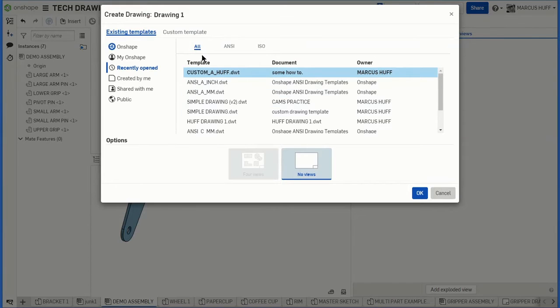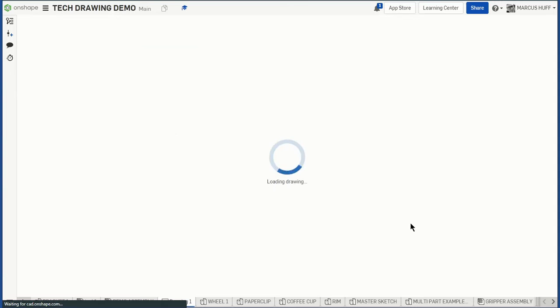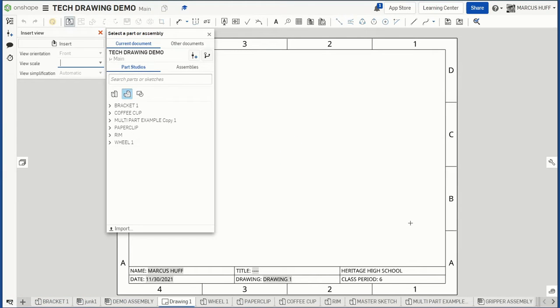I have a custom template that I made. You should have done one too. So I'm going to use this custom A size drawing, okay? If you don't have one, I will make a video available for you to make a drawing with. The ANSI standard drawing has a very large title block, so this is what mine looks like.